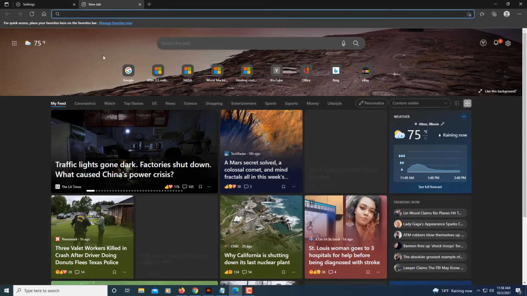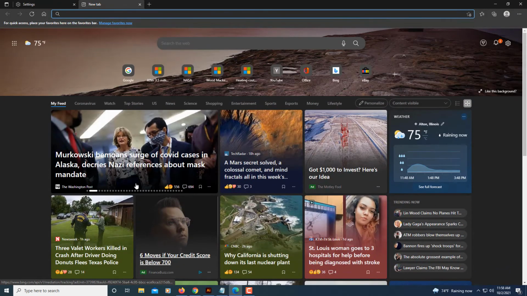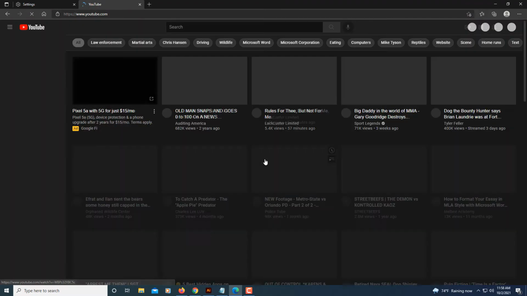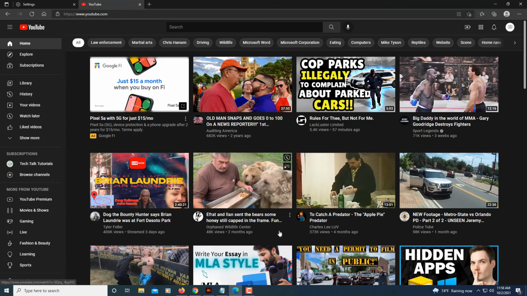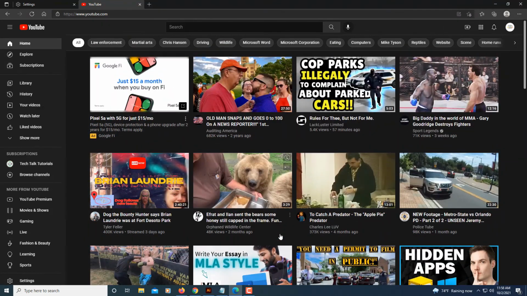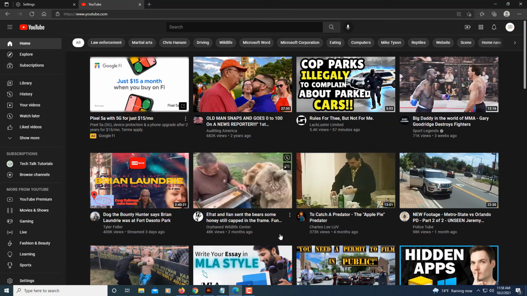I'll open a new tab here. I'll go to YouTube here. Now everything is in the dark theme. That's how you turn on dark theme in the Microsoft Edge browser.